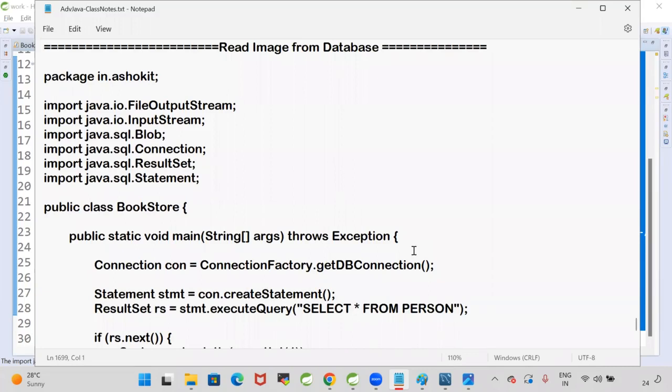Next note: when we are reading an image from the database, we can't print that image on the console. We need to store that image to a file.